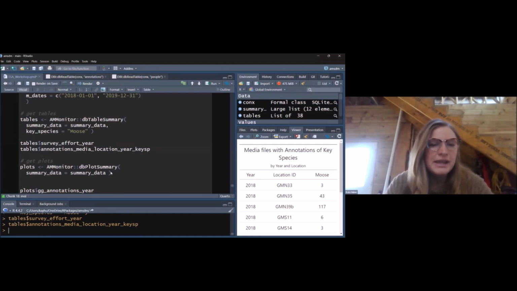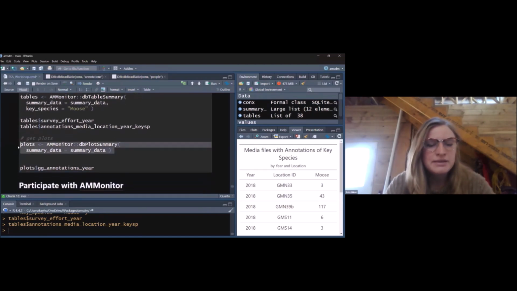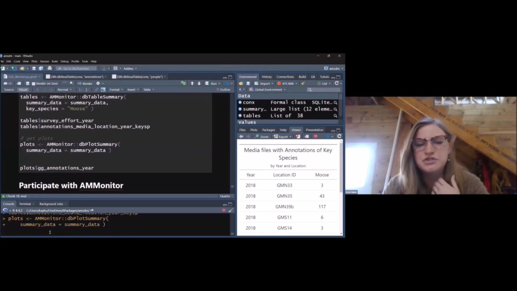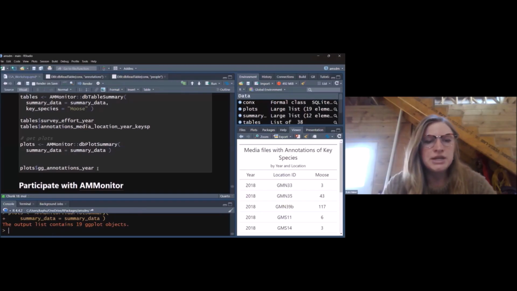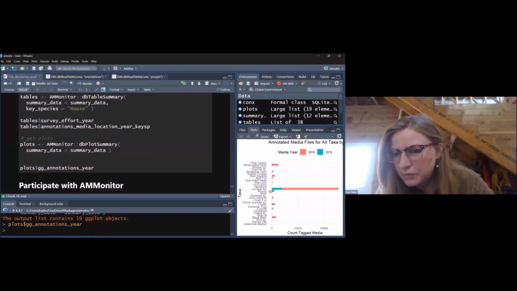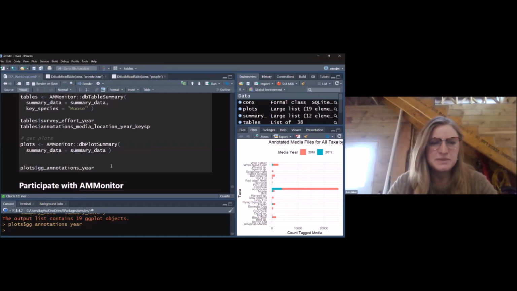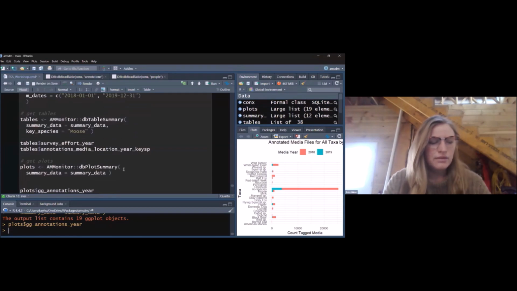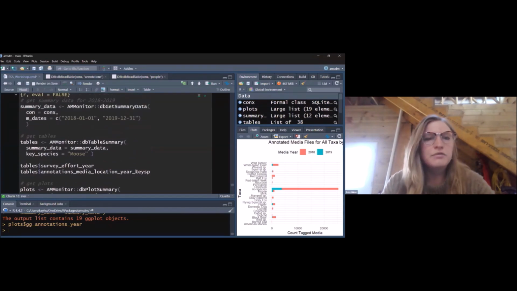We have many different tables that you can explore, and we also have the same sort of idea for our DB plot summary function, which just creates a bunch of ggplot objects. For example, we can look at the number of annotations per year per species. So this is a pretty cool plot where you can just see the number of annotations over the years for each of your species. So that kind of wraps up our demonstration of AMMonitor.